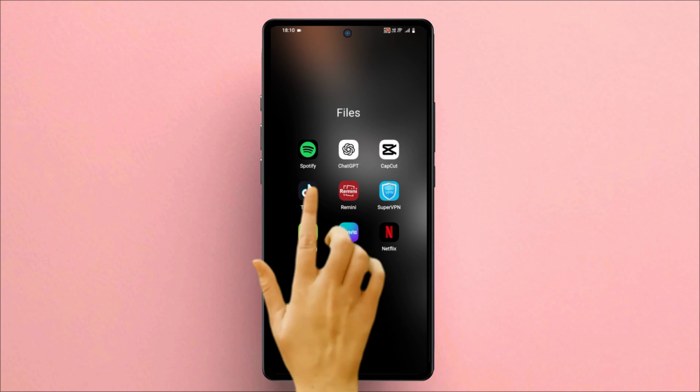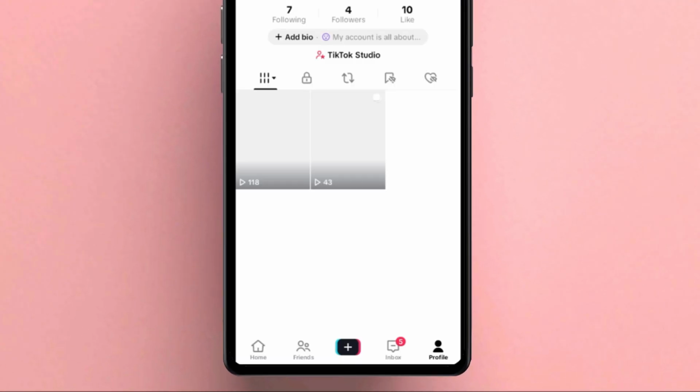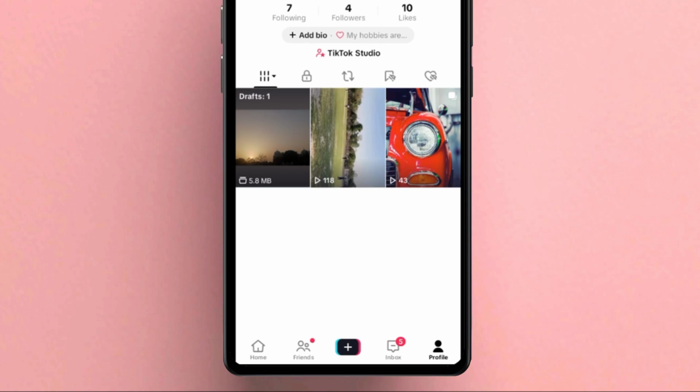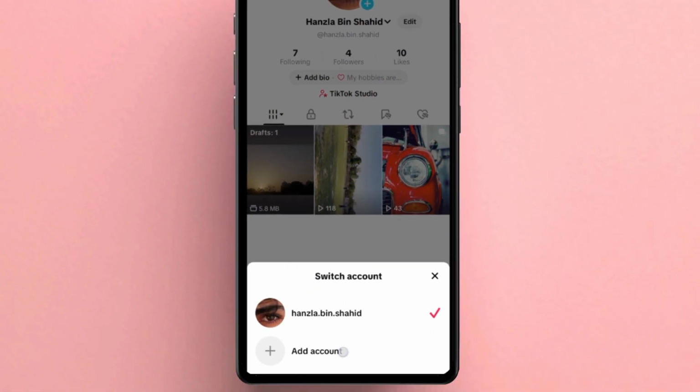First, open the TikTok app on your mobile device. Then, tap on your profile icon at the bottom right corner of the screen. Next, tap on the down arrow next to your username. Here, tap on Add Account.